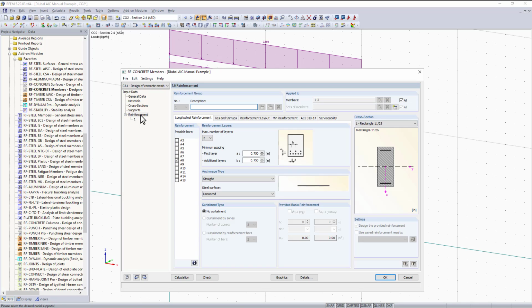And the last tab is our reinforcement tab, which is the majority of the work we have to do before we can hit calculate. So the first thing to do is to create a reinforcement group. The description of the first reinforcement group will be for our columns.